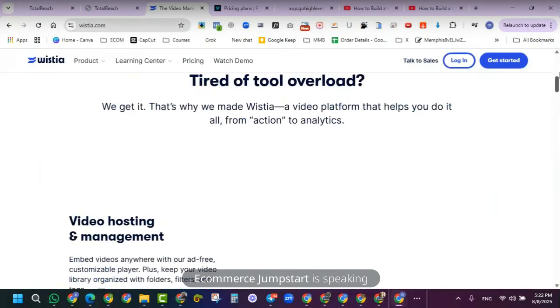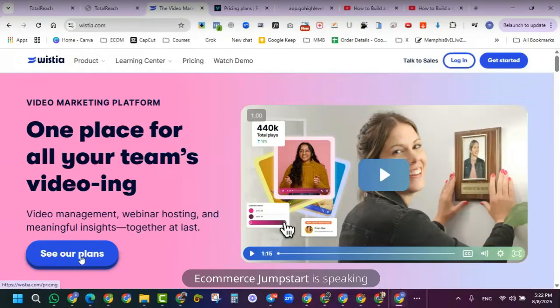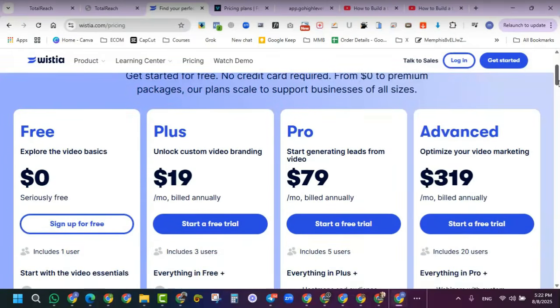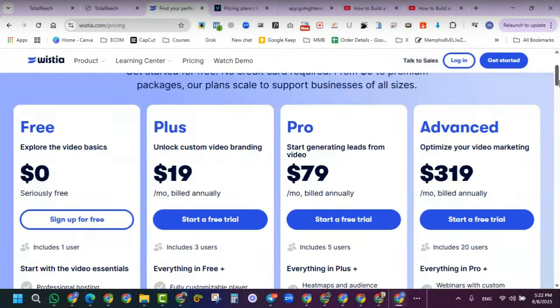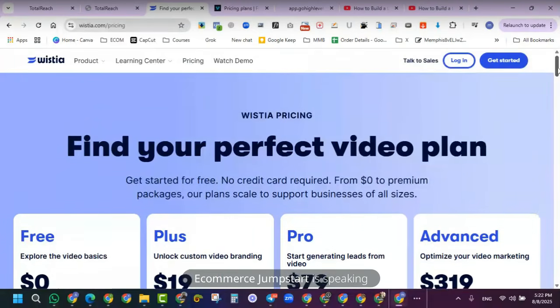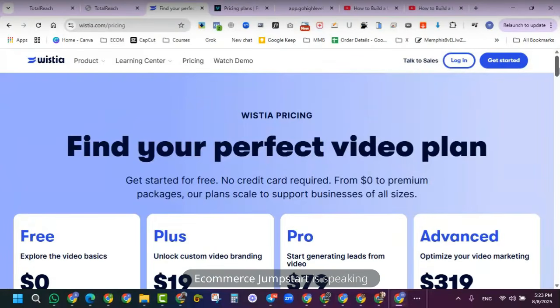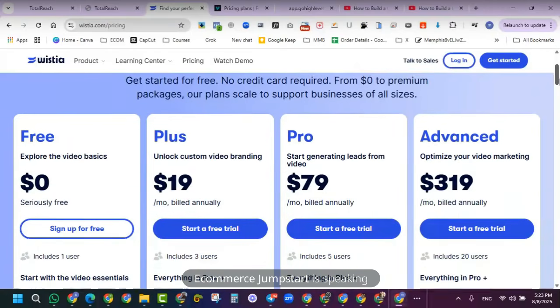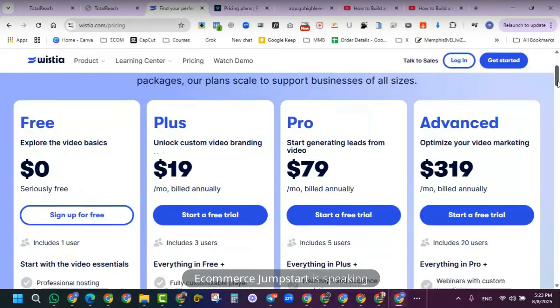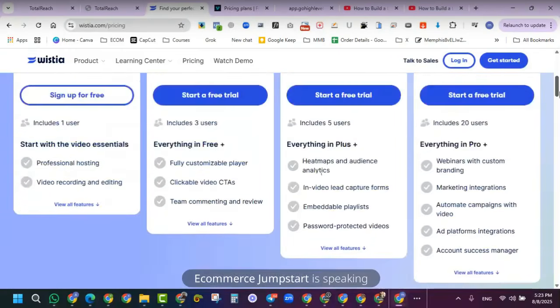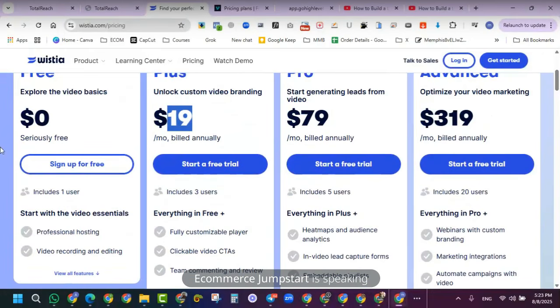So that is Wistia. Let me see their own plan. Their own is this, billed annually. Where can we change it to billed monthly? Billed monthly. But this one, if you want to pay annually, it's going to be $19 times 12, and you pay for the annual payment. But if you want to pay monthly, it's going to be higher than this. So they also have a free package.